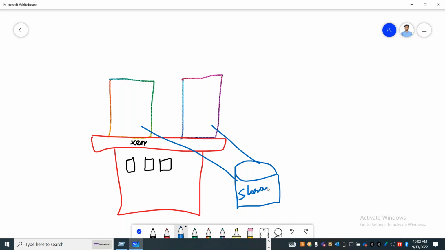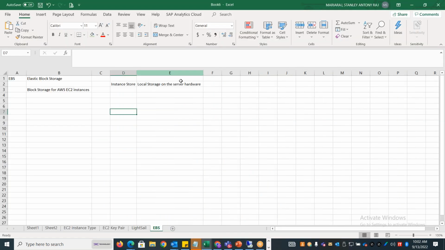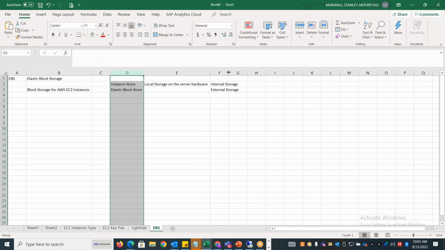So this is accessible from all the hardware. Even if your VM moves to another server hardware or another location, you will still have access to the external storage. So the internal storage is called instance store, and the external storage is called elastic block store. Generally, it is a best practice to store your data in the external storage, which is the elastic block store, EBS. So this is permanent storage.